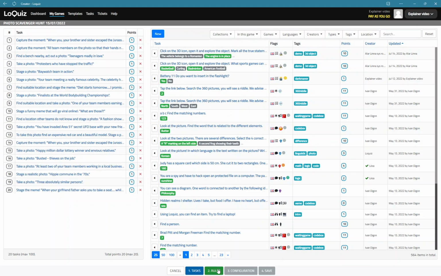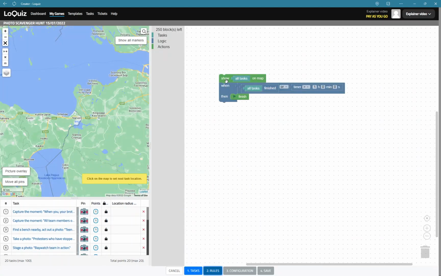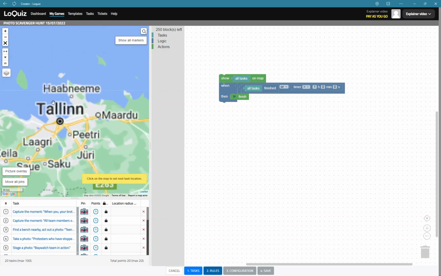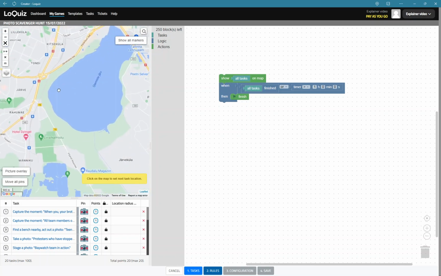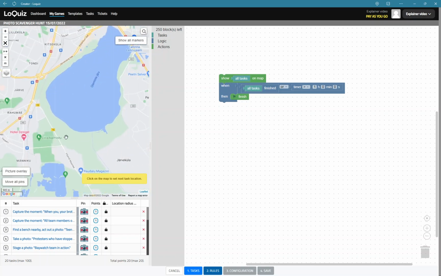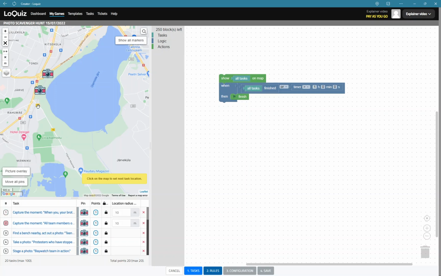But how this photo hunt is built up is that every photo actually has a location on the map. So when you're creating a game based on this photo hunt, it also means that you need to assign the locations to the photos. They only activate when you go to the right location. So it's a photo hunt, but it's very much location specific. And the location specific is because it has those locations on the map.